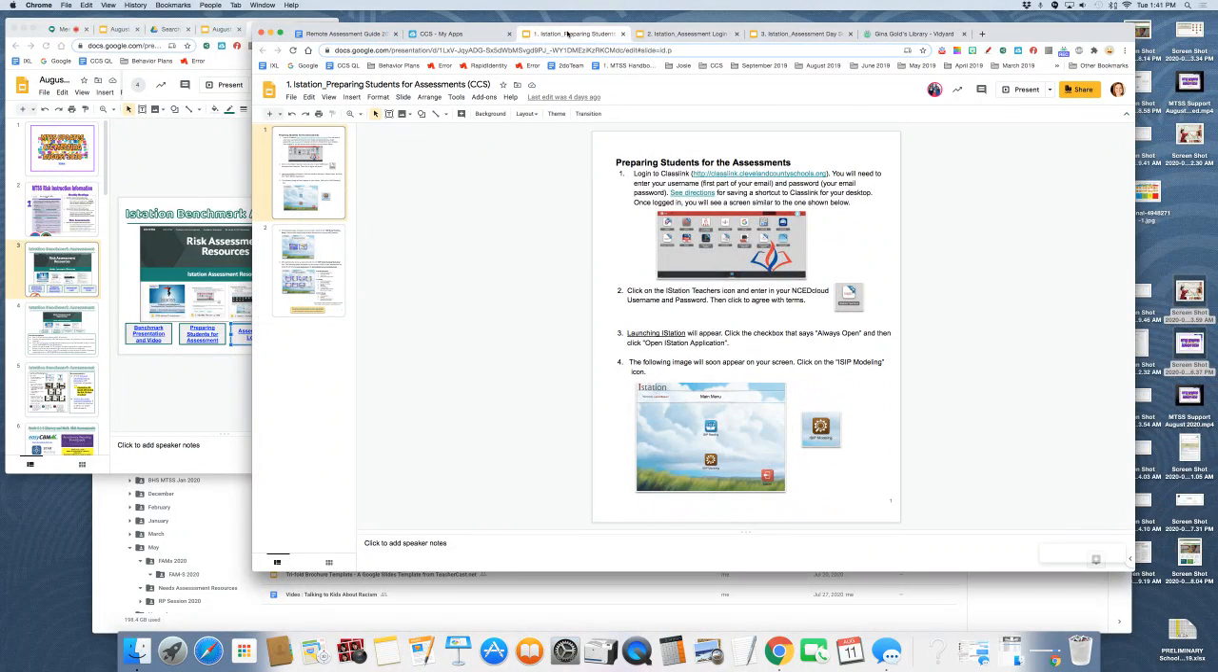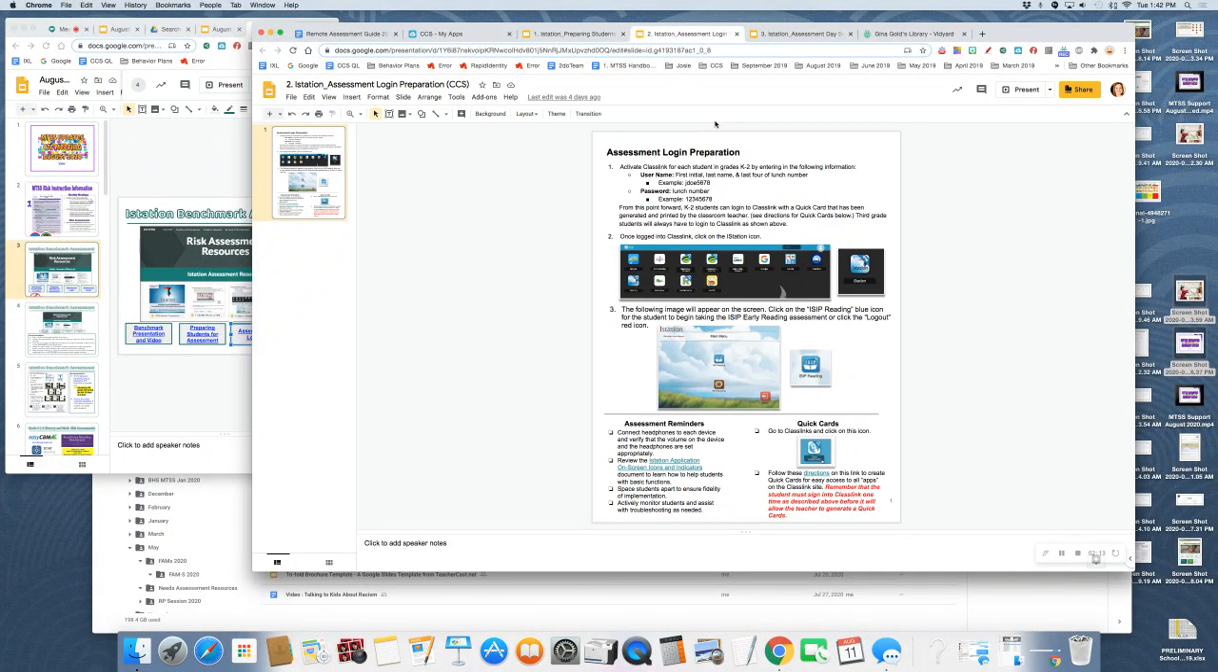So there's one document that is called Preparing Students for Assessments, and it walks you through navigating to the ISIP modeling icon that you can see here so that it plays a video or just gives examples of what to expect on the assessments. So that would be a good exercise to prepare students to help them know what to expect. There's also login preparation, especially for your K-2 students, helping them to log in the first time. It gives an example there of first names and passwords.